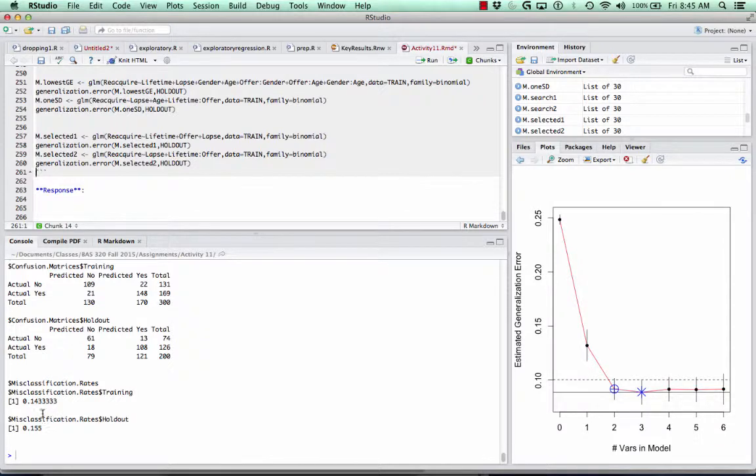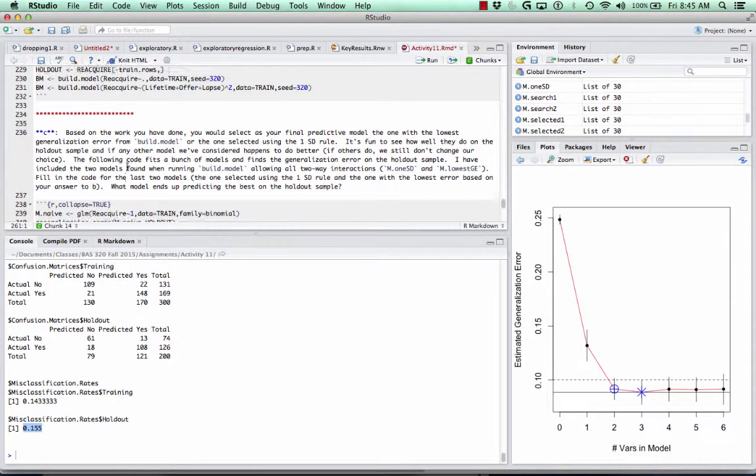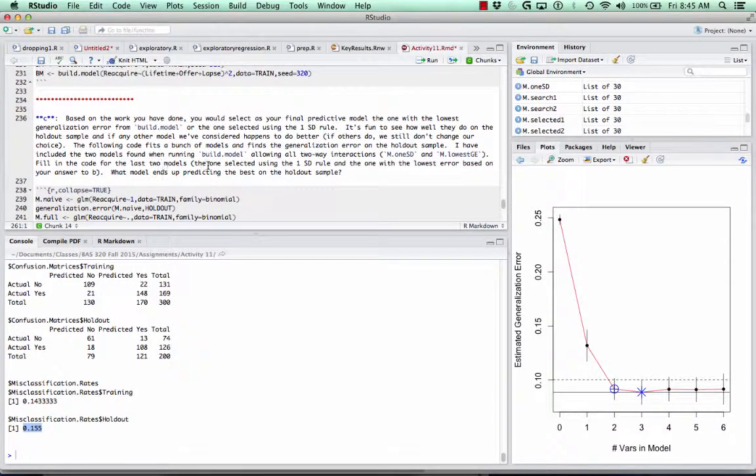Are we okay with this model? Well, we compare the misclassification rate on the training data, the data that it was using to estimate the coefficients, to the misclassification rate on the holdout sample. And we want to make sure that our anticipated generalization error isn't too much smaller than what we end up actually seeing on new data. And this is a pretty small increase here, from 14.3 to 15.5%. As long as that increase isn't more than 25%, you're more or less comfortable with using that model to make predictions on new data.